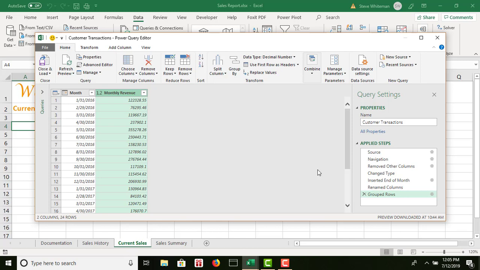Perfect. Name the query monthly revenue. So I come over here to the query settings, and where it says name, I'm going to change it to monthly revenue. That is step 6E. Name the query monthly revenue.